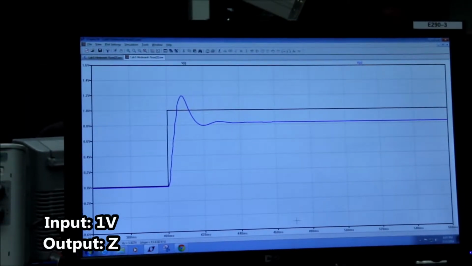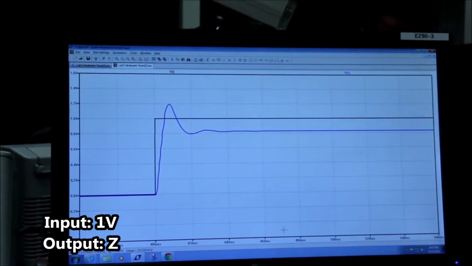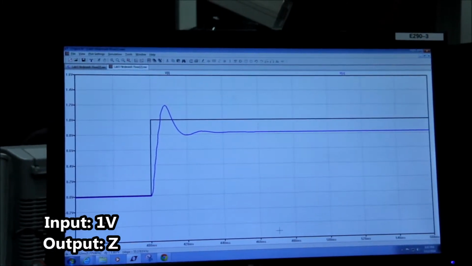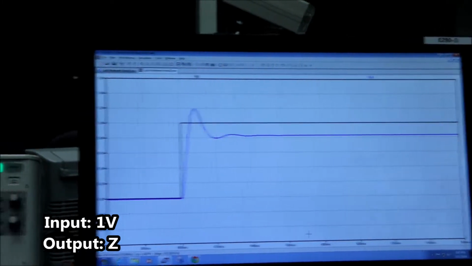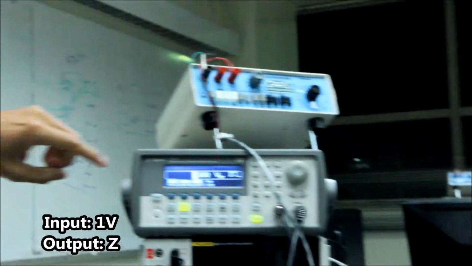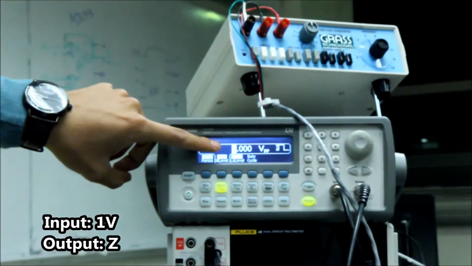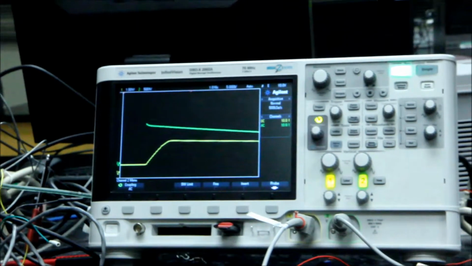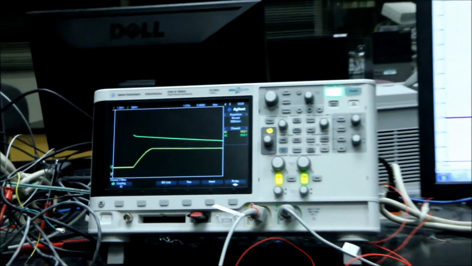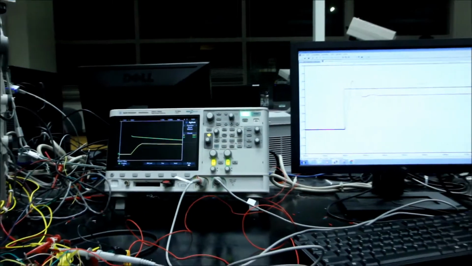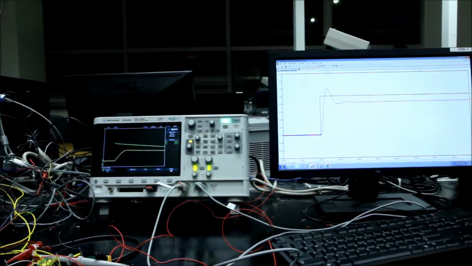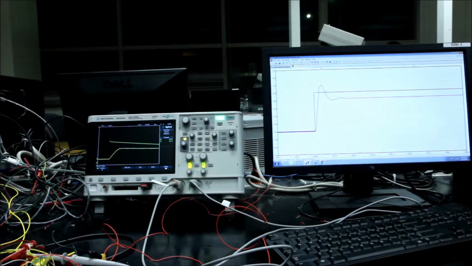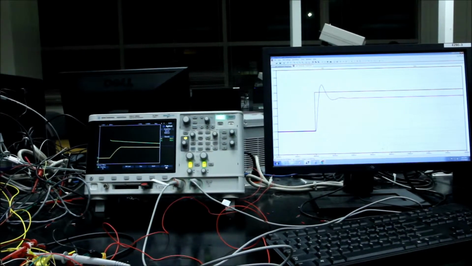Okay, so here's our LTSpice simulation output for Z with a 1 volt peak to peak input. On our function generator, we have 1 volt peak to peak. And looking at the oscilloscope, we can see our output from our circuit. As we can see, they are fairly similar, with small differences at the beginning of the impulse.